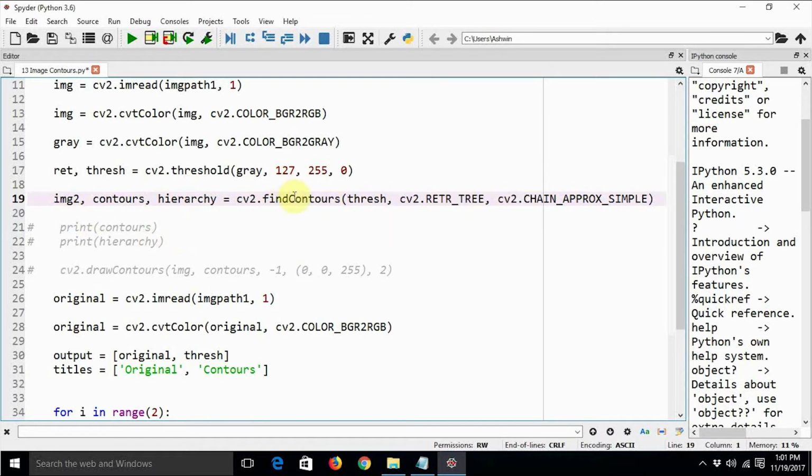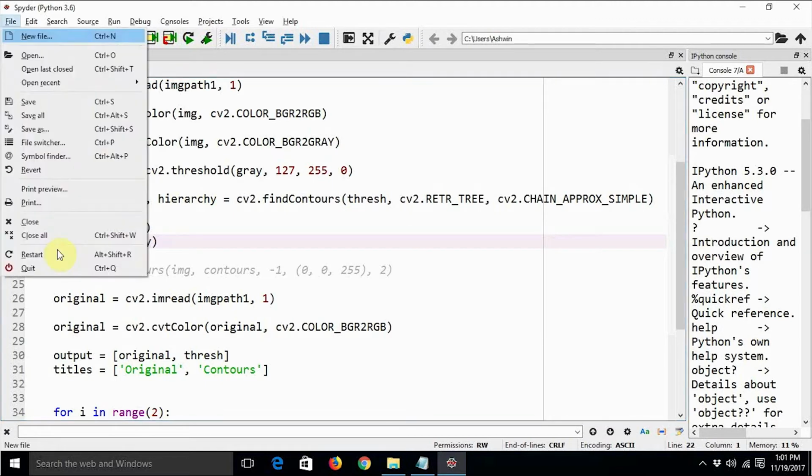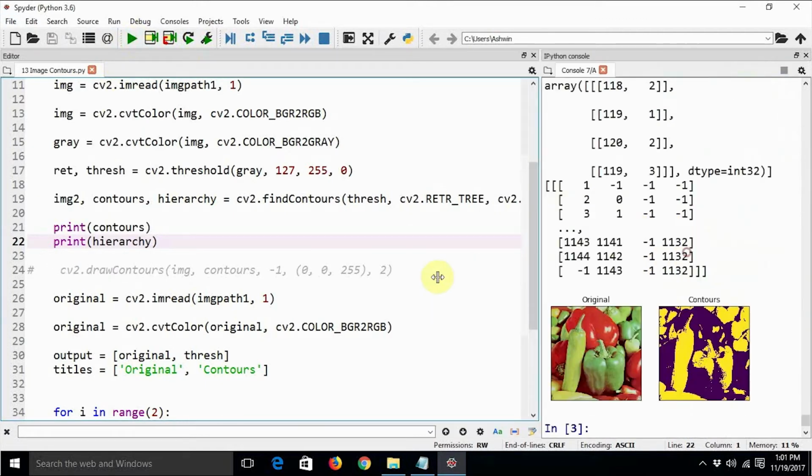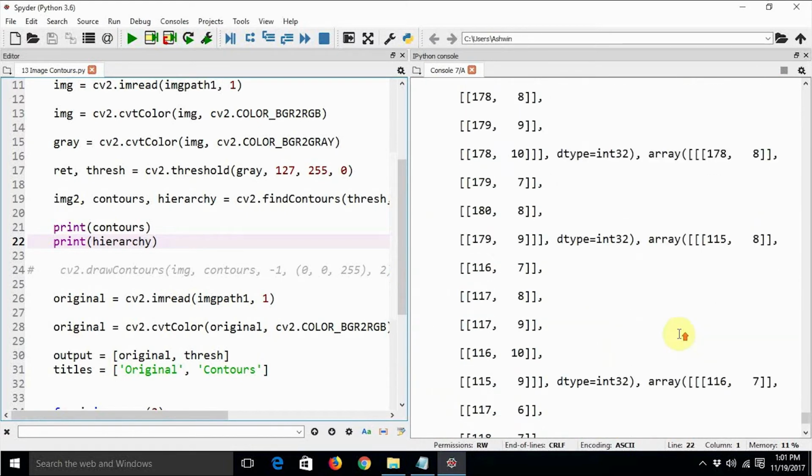So this function returns 3 values. One is the original image as it is. Second one is the list of contours, and third one is the hierarchy. So in order to be able to debug, just out of curiosity, you can go ahead and print the stuff. This is the list of contours.